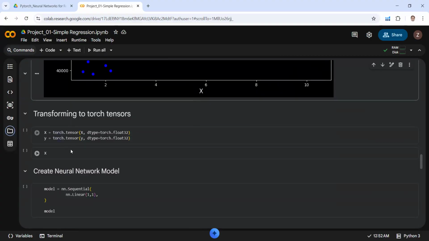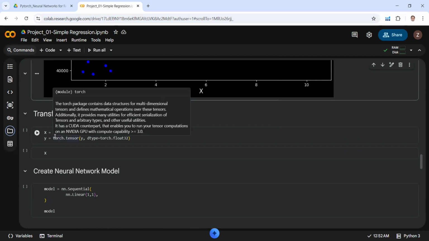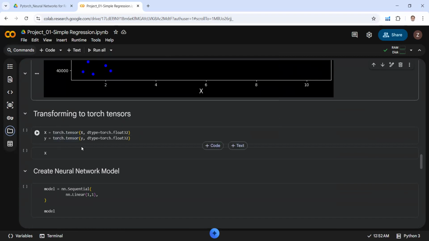The step is that we have to call the function tensor on torch, then pass x and y, and convert them to torch.float32. This is a data type. So if I run this, both x and y will be converted into torch tensors.